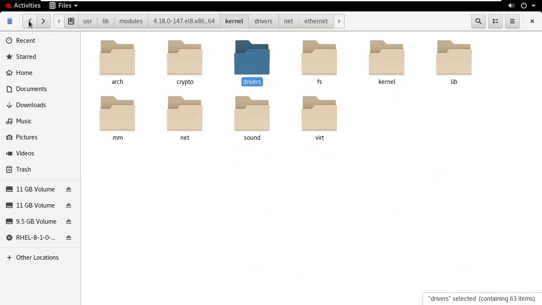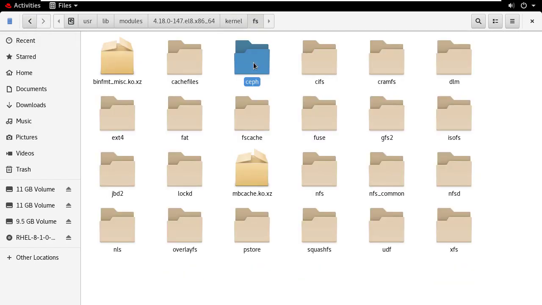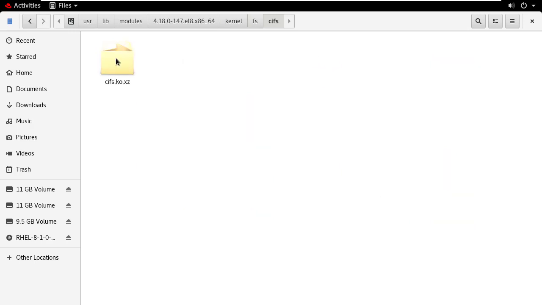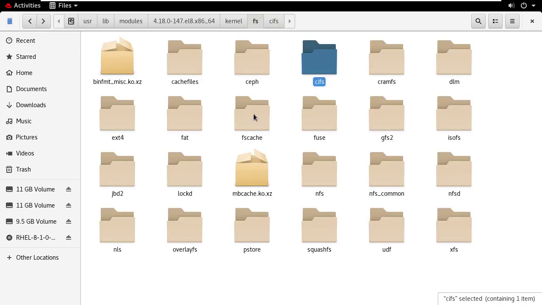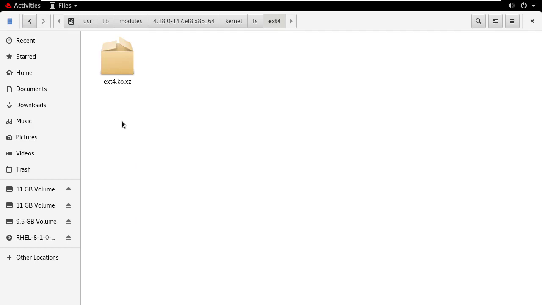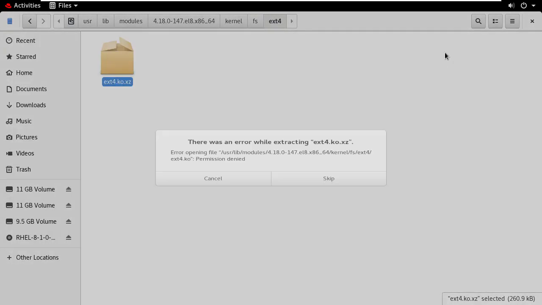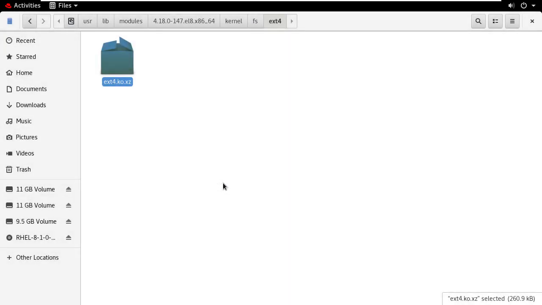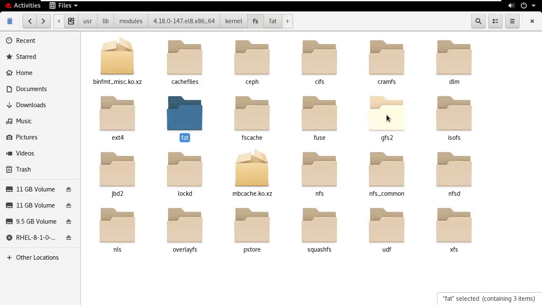Let's go into file systems. We see Safe Storage, Common Internet File System, CIFS, Extended File System 4. I bet Ext3 was loaded from here. You can imagine what will happen if you delete this one. Let's try to open it. We can't open them to see the contents because they are usually in compressed format. GFS2, XFS. We don't see anything in NTFS. No wonder we were unable to access the drive. Once installed, it should appear here.